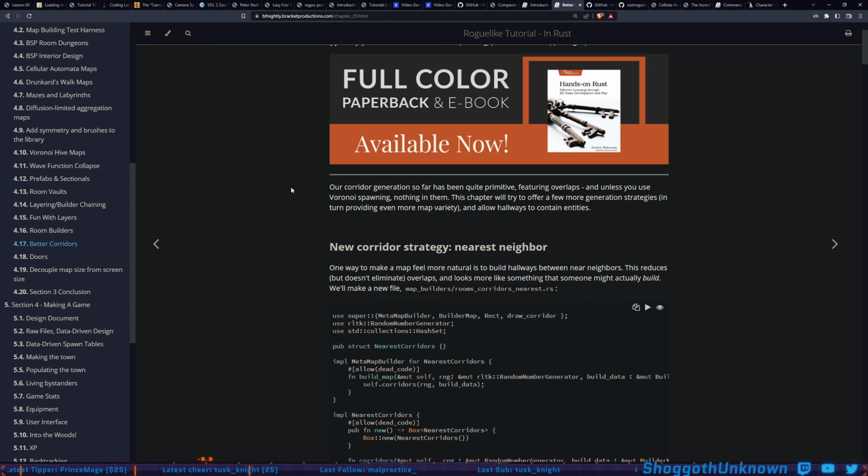So the corridor generation so far has been primitive, featuring overlaps, and unless you use Voronoi spawning, nothing in them. This chapter will try to offer a few more generation strategies, in turn providing even more map variety, and allow hallways to contain enemies. So the new corridor strategy is going to be the nearest neighbor.